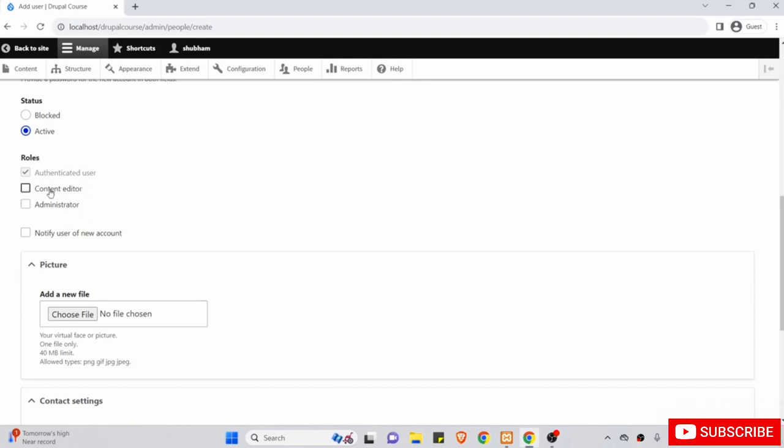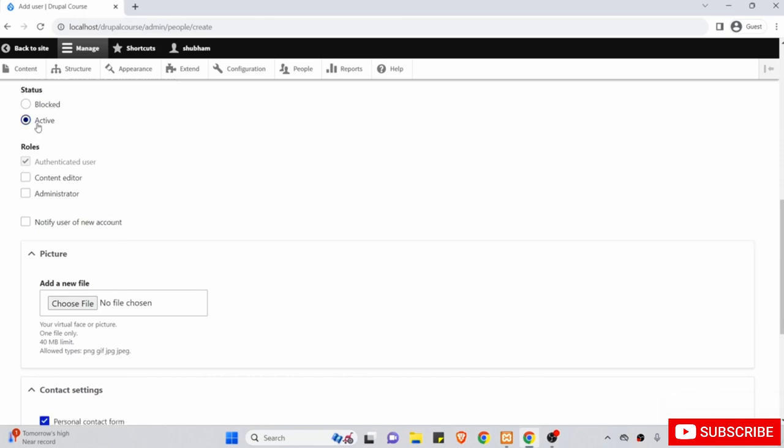And then we have a user role called content editor. Well, as the name suggests, they are responsible for adding and editing some content pieces. We will learn about all of their roles and responsibilities in the next video. And then we have the option of authenticated user. Well, the authenticated user role is the least powerful user role in Drupal. They are only able to log in and then they can post some comments on our article, and that's it. So we have here three user roles.